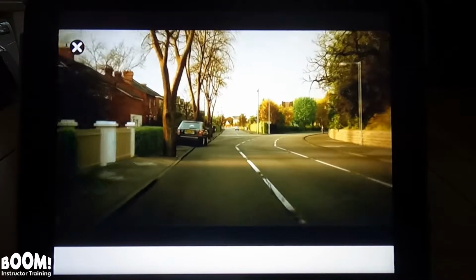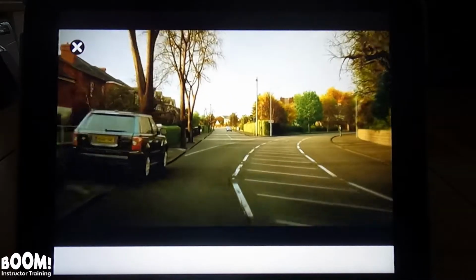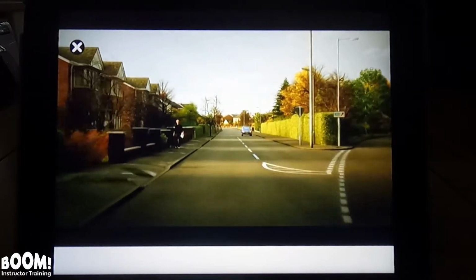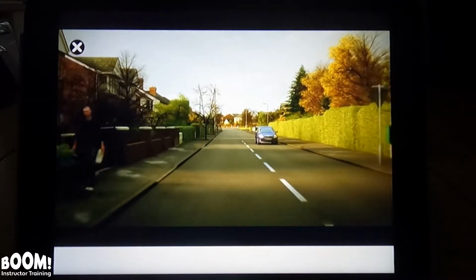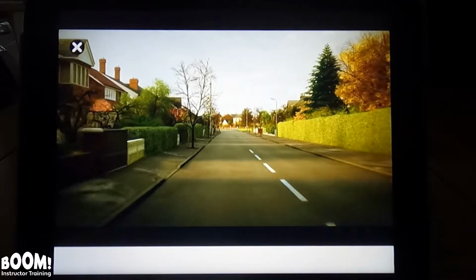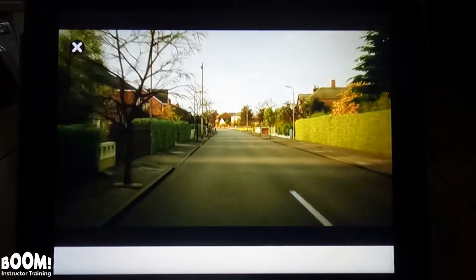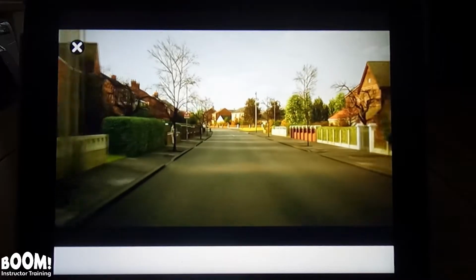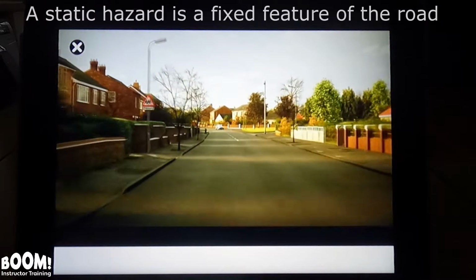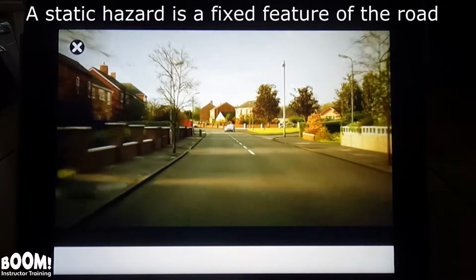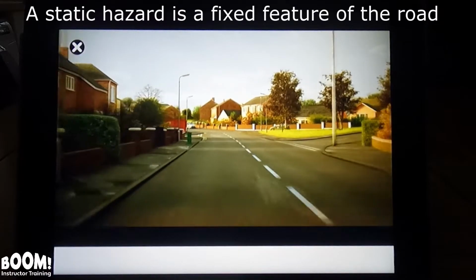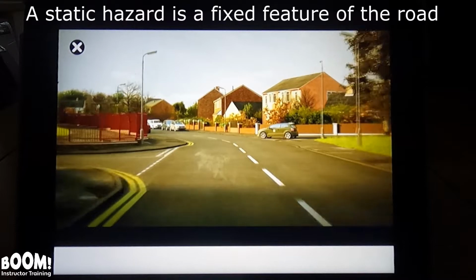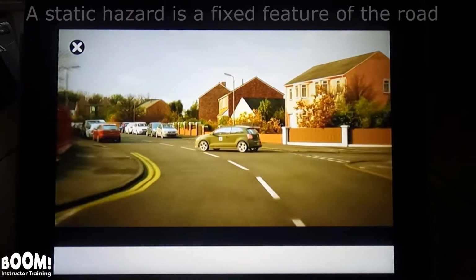I mentioned earlier you need to respond to developing hazards. Let's talk about what this means. Firstly, let's talk about a static hazard, then we'll talk about developing hazards. It's not necessary for you to respond to static hazards. A static hazard is a fixed feature of the road, a bend, a brow of a hill, a pedestrian crossing, to name three examples. So they're static hazards.